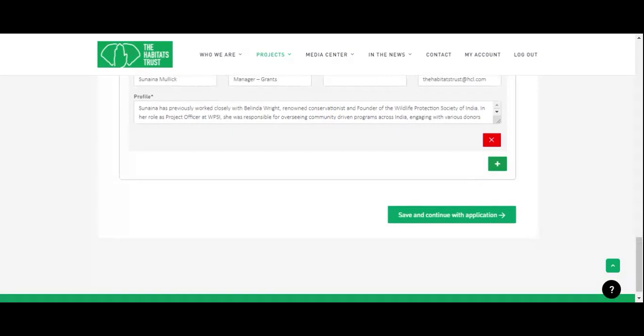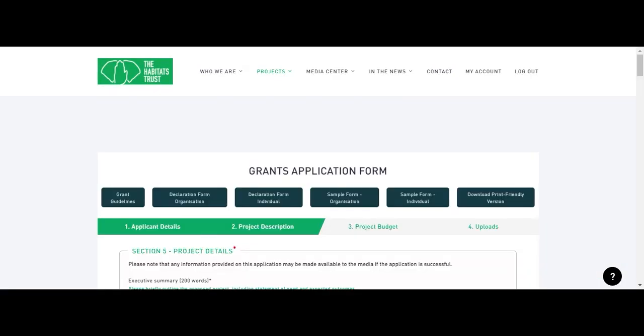Please click the Save and Continue button to ensure that your work is saved and continue on with your application. You can return to the previous pages to edit your information by clicking the Back button. But please be sure to click the Save and Continue button anytime you update your form to ensure your information is saved. We now come to page 2.